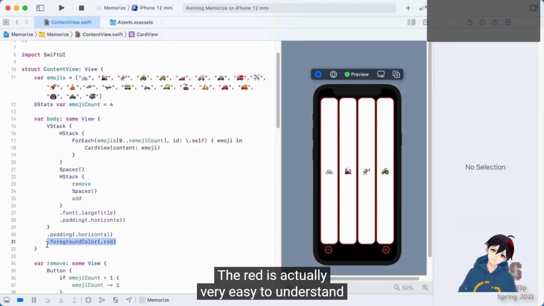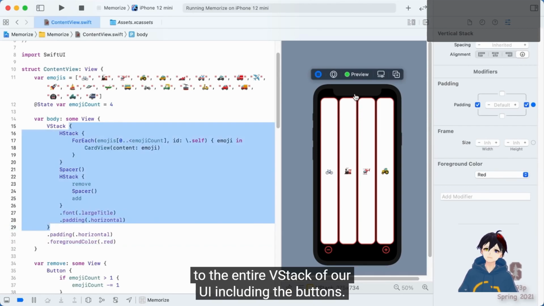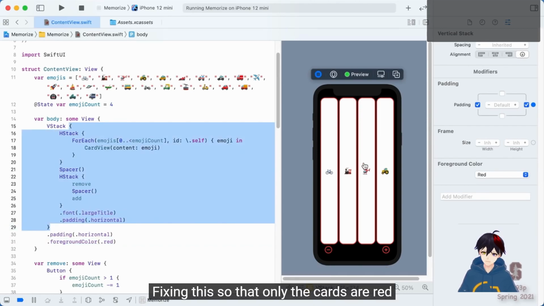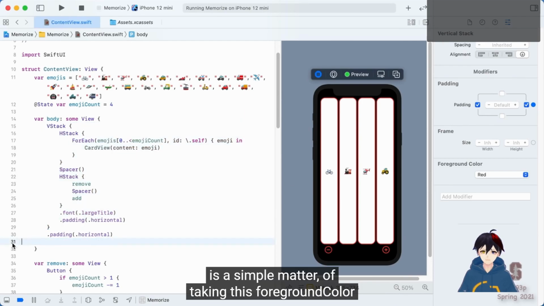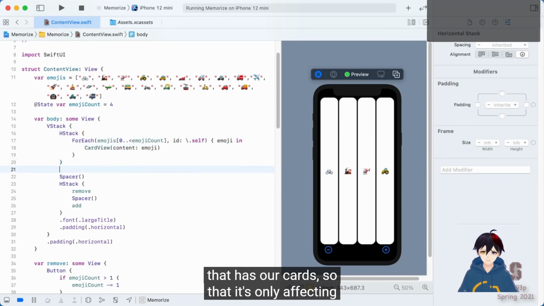The red is actually very easy to understand why these buttons are red. It's because this foreground color red is being applied to the entire VStack of our UI, including the buttons. Fixing this so that only the cards are red is a simple matter of taking this foreground color out of here and putting it on this HStack that has our cards, so that it's only affecting this HStack.